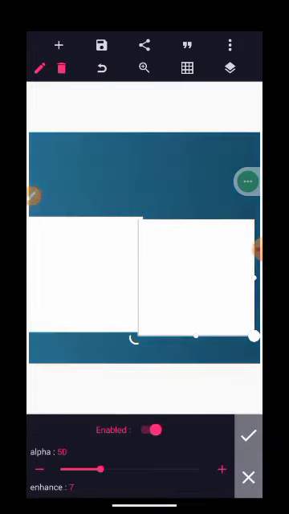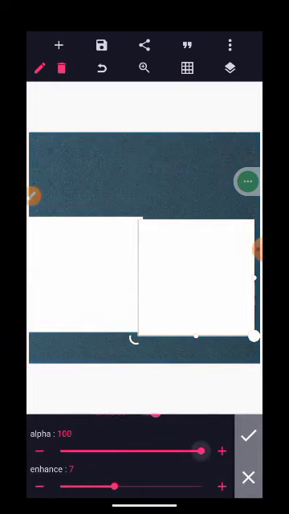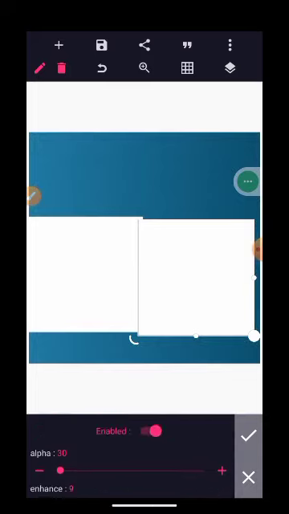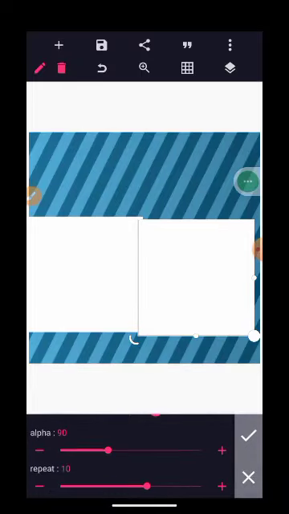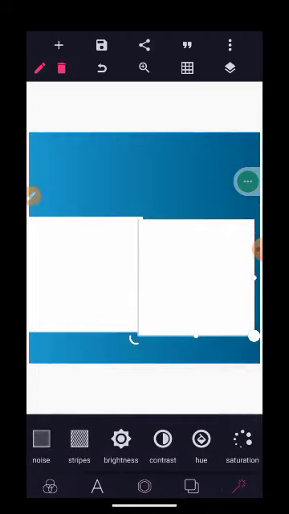You can add noise to it. You see, I can add noise to my background. I can either increase the alpha, which is like increasing the opacity of the noise, or reduce the alpha. I can still enhance how bright or dark I want the greens to be. Okay, and this one is stripe. If I want to add some stripes to my background, all right, this is good.